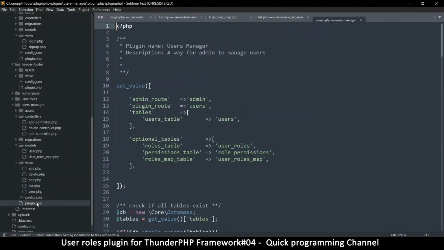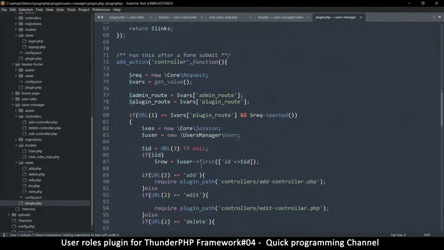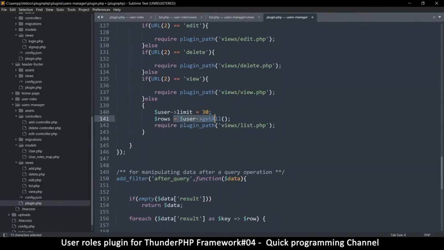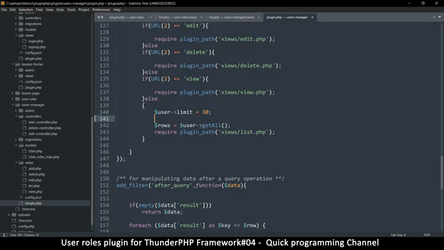So let's go to our plugin.php. This is in the users manager. And let's go down here to after query. So exactly like what we did in the other one. Where is that plugin? We can have a query like here, where we say we are listing people, 30 of them. So let's add a query ID like that. So user query ID is equal to get users.